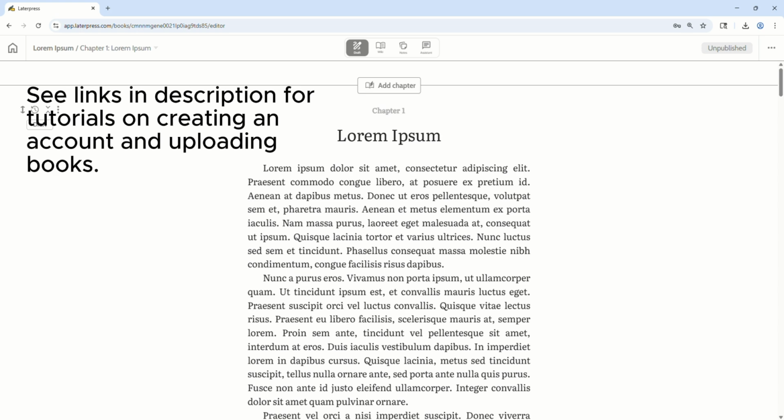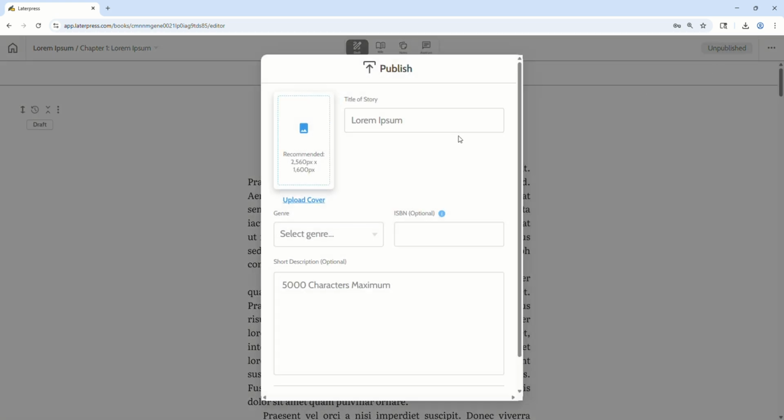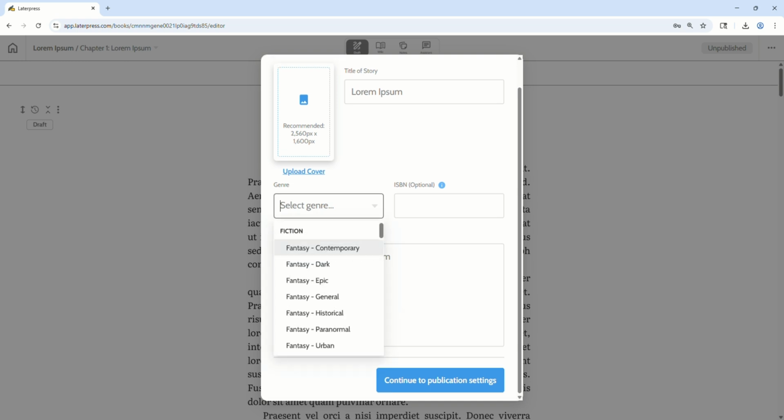When planning to publish a book, you do not have to actually enter all of the details until the time of publishing. If you are ready to publish, you can click the three buttons over here and click Publish. And now at this time, it will ask you to confirm the name of the story and select your genre if you have not already.